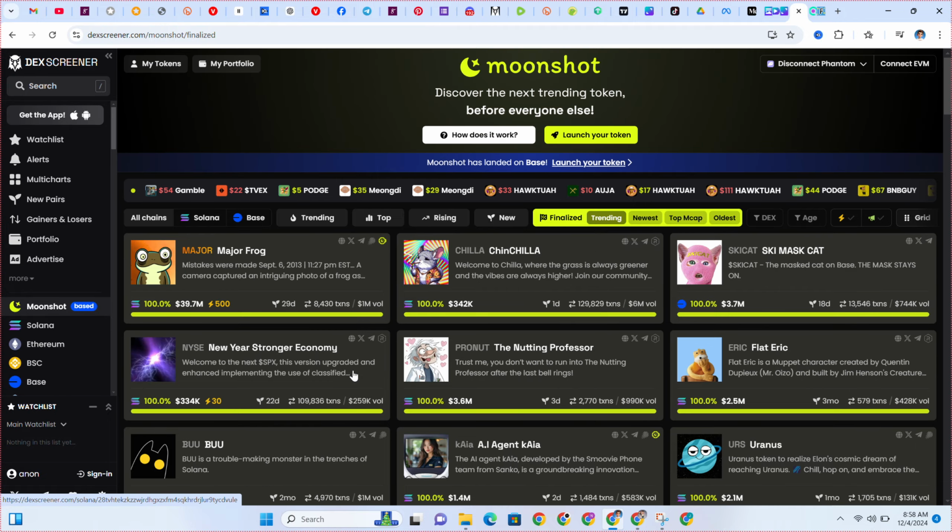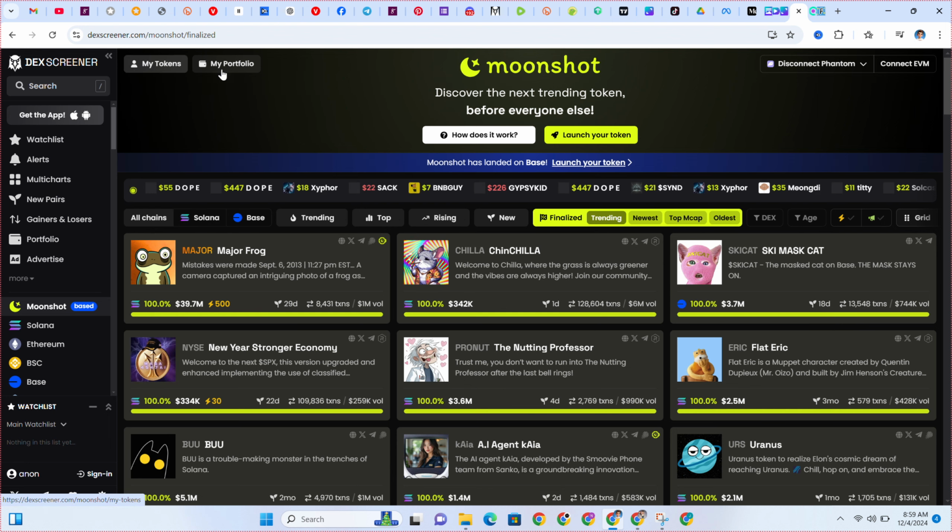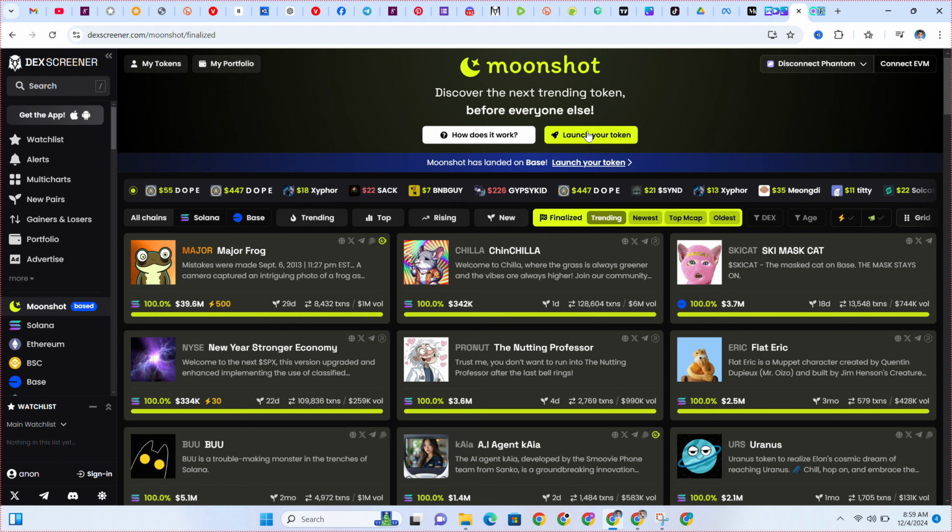So these are the tabs. You should study the tabs. This tab has the newest, top market cap, oldest, finalized, new, rising, top, trending. Then these are the both chains you can launch on, either Solana or Base. Then this is, if you want to see the tokens you have launched, you click on this, it will show. If you want to see how much you got in your portfolio, you click on this. If you want to connect your Phantom wallet, I made a video about that. You also click on this. If you want to launch your token, you click on this.